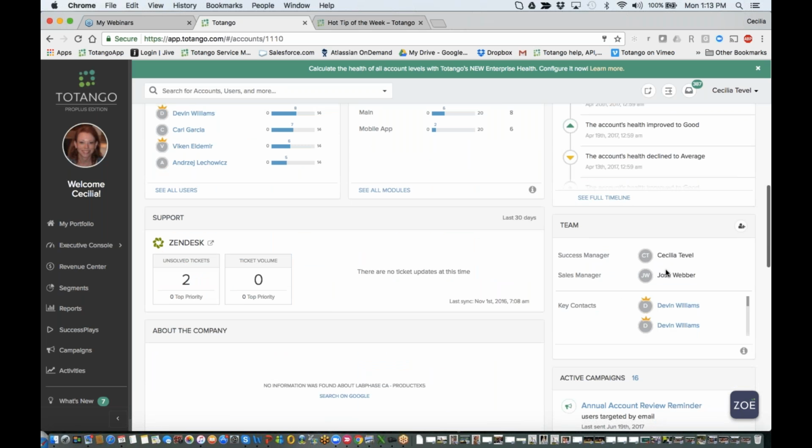The team section allows you to see who is the team responsible for the account internally, success manager and sales manager, and you can also manage key contacts. And the key contacts are the ones that carry this little lovely crown. With this, you can actually update who are the key contacts.